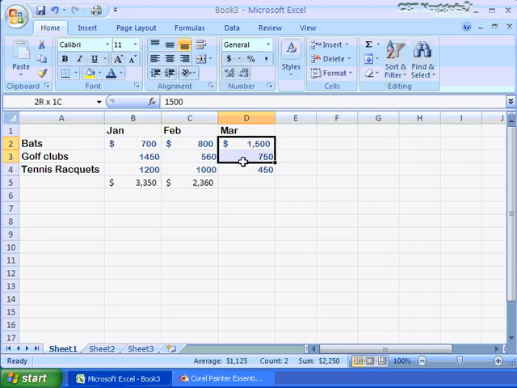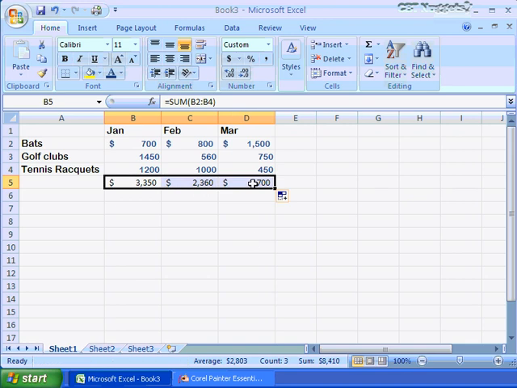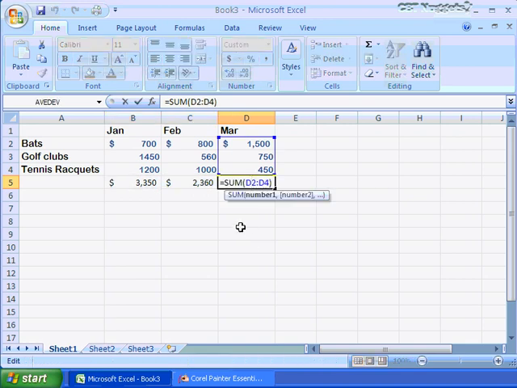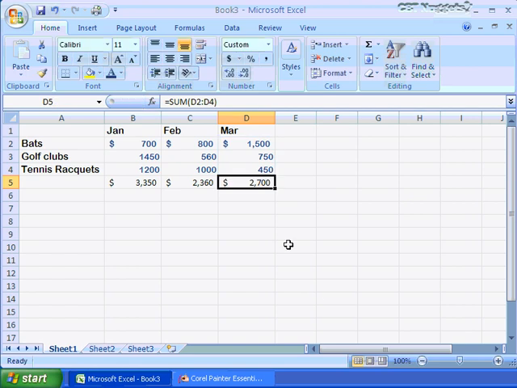Now, I've shown you 2 ways that you can do this auto sum formula. I could also autofill over, and it's going to assume. I double clicked on that again. So that autofill works with formulas, it works with text, it works with numbers, it works with formatting as well. It's a pretty nice feature.